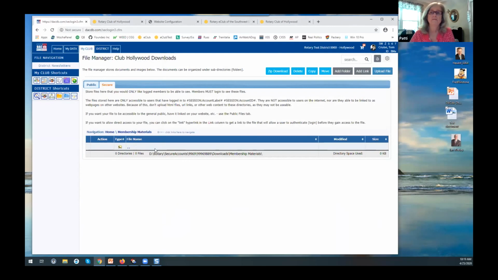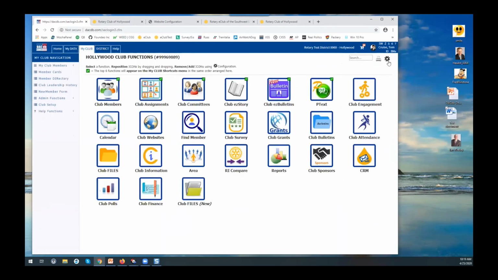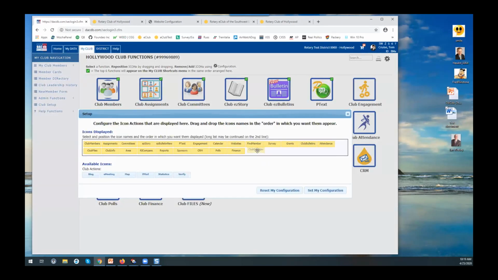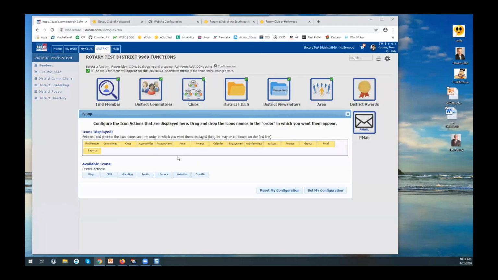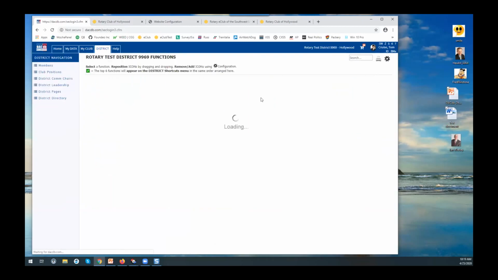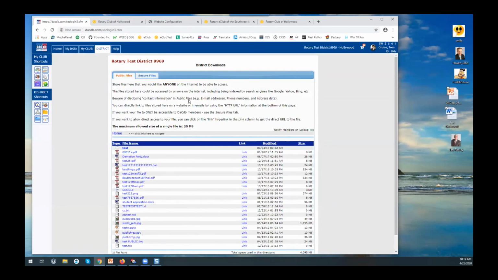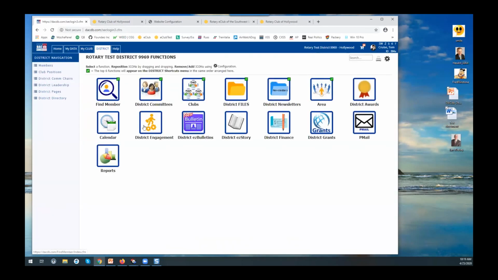So this new file manager is on a system for both the clubs to use. And again, if you don't see it, go up to the cogwheel icon and make sure you've got club files new. And at the district level, there's an equivalent one for the district files because they go into a different setting. And so you should be able to find the club files icon there and set it on there. Probably like this one right there. See, this is the old look. So that's the look that I'm trying to move away from and get to the new version of the district files. Any questions on that one?